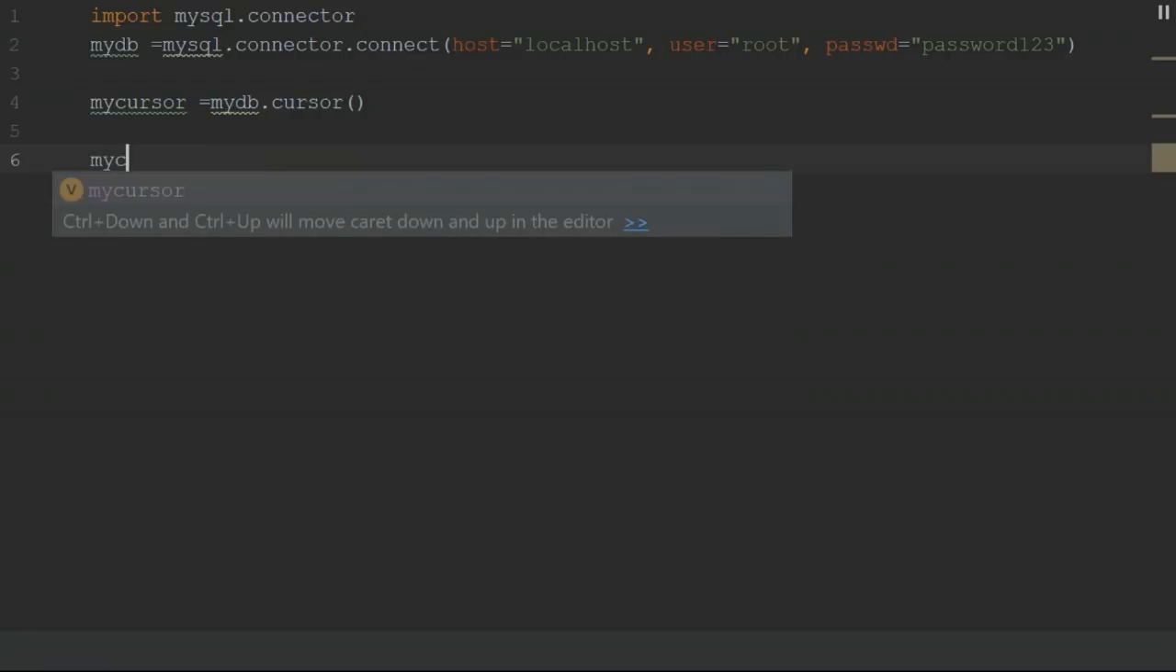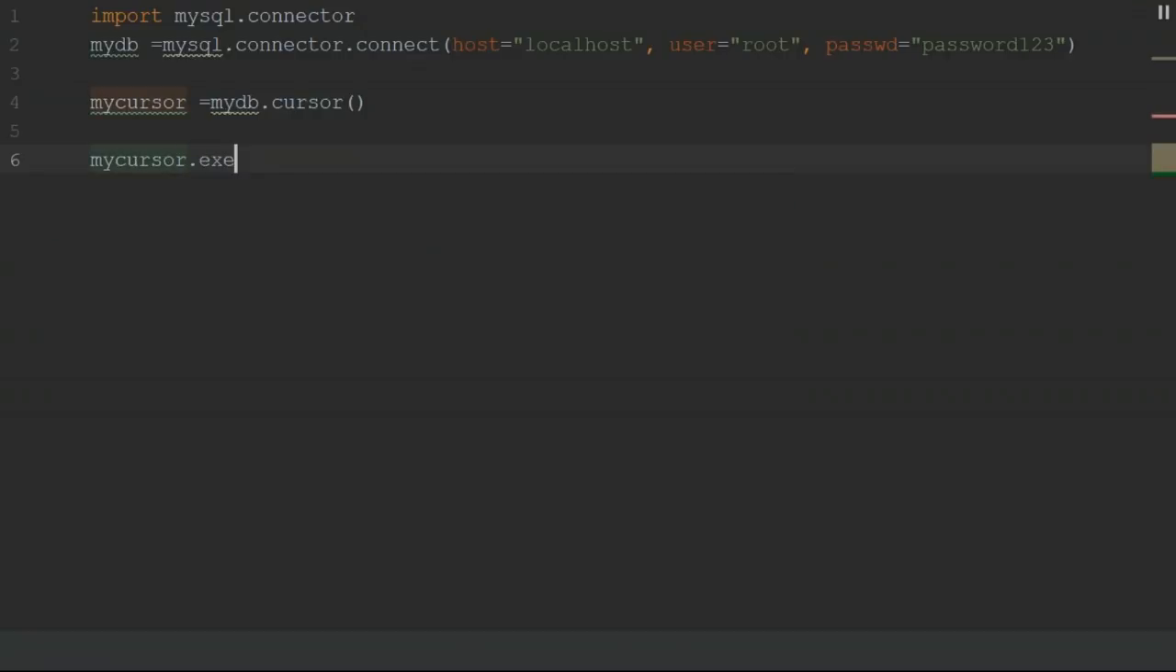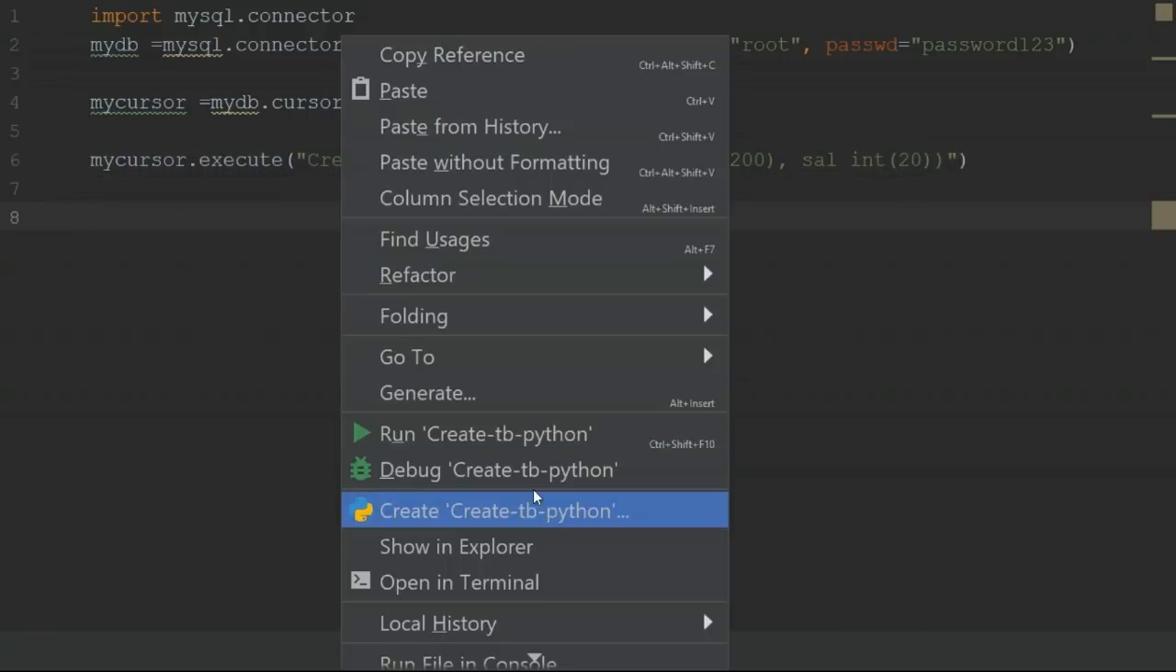Now I'm going to write my cursor dot execute. It's going to be create table. Suppose I give my table's name as employee, under which let me pass 2 parameters. They'll be name varchar 200, salary integer 20. We just close it, move on, execute this code.